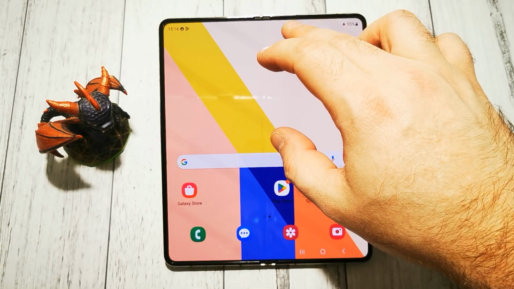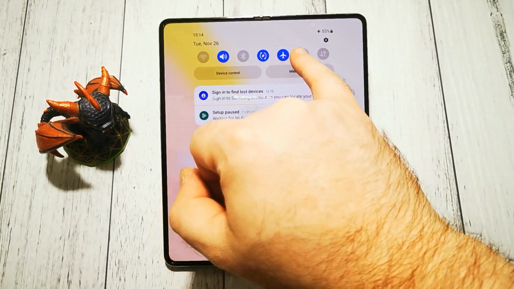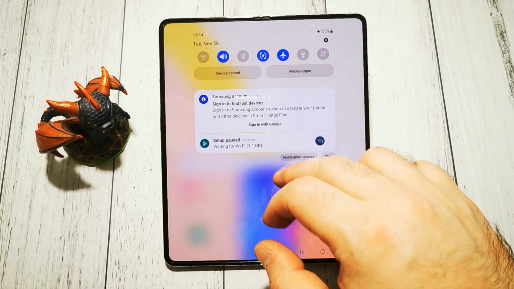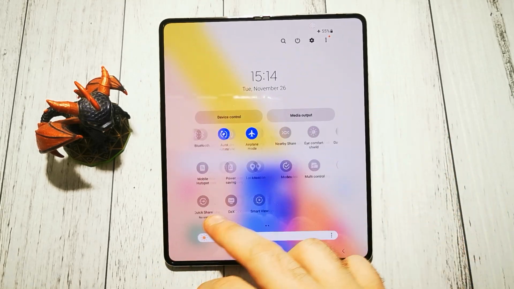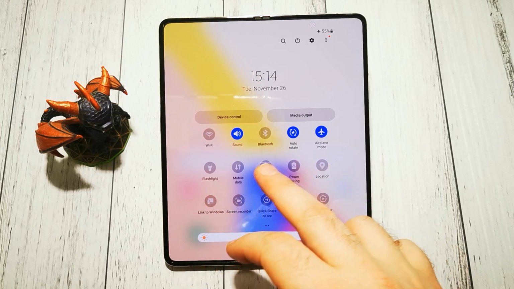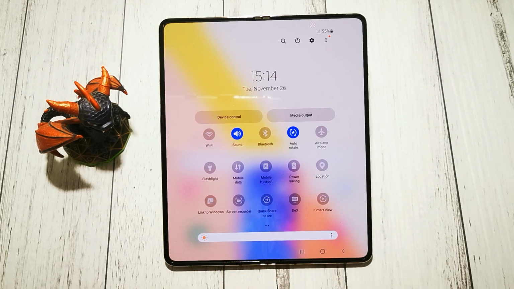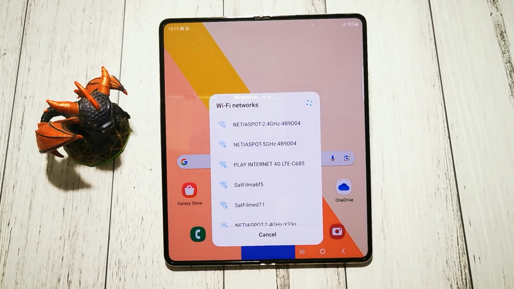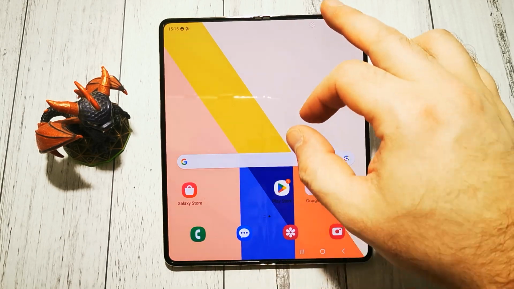The easiest way to do it: swipe from the top and our airplane mode is right here, or it will be hidden somewhere here. So tap it once, airplane mode is turned off, our Wi-Fi etc. is now available.